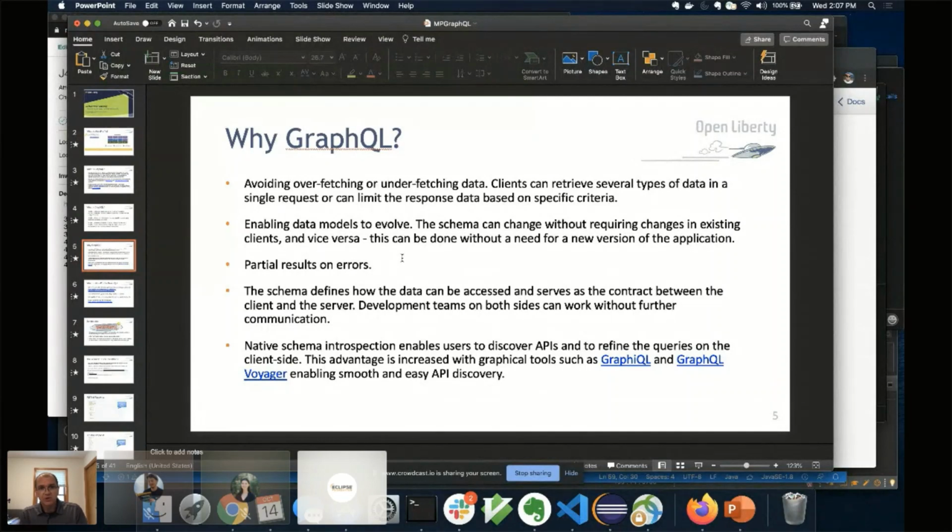Number 3 here is partial results. When you run into an error situation, you can return some results, allowing the client to have some information, maybe make some progress, even though the full request failed. If we have time, I'll demonstrate that.